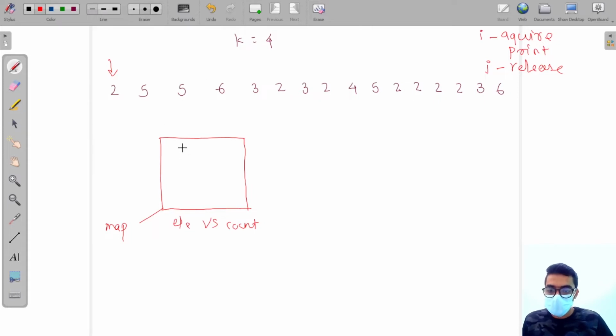So 2 appears for the first time, so we can say that element 2 appears for the first time. Then the next element, 5, appears for the first time. Okay. Now again 5 appears, so we can increase our count at this point. So we are inserting our first k-1 elements into this map.